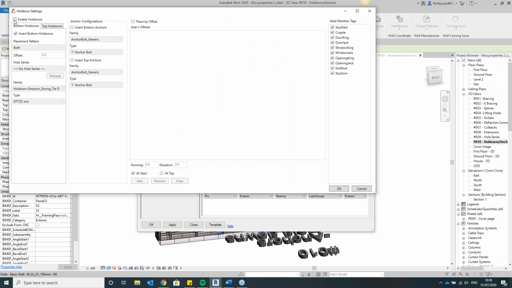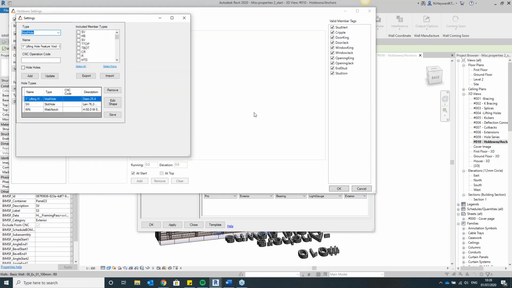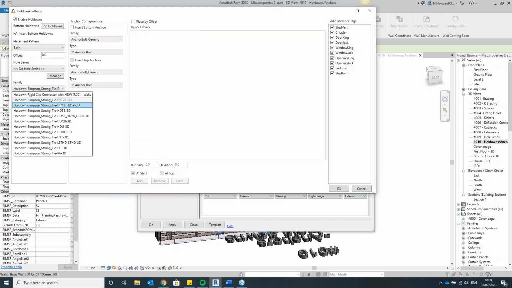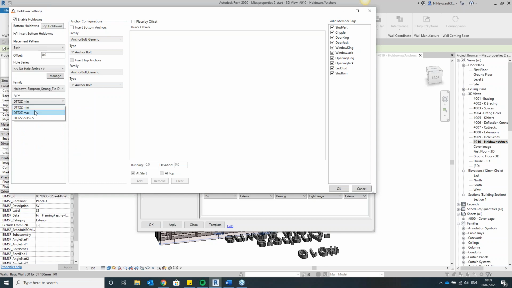So enable hold downs. Here you have the option to insert bottom or top hold downs. We're just going to put those at the bottom. We want our placement pattern to be both at the start and the end, and you can add an offset here, but we're just going to keep that as it is. We're going to add a default service hole, and again, if you look here you can edit your hole types. We've got quite a lot of different families for our hold downs, so you can select any one you like, and also we've got some different types here, like minimum and maximum sizes.